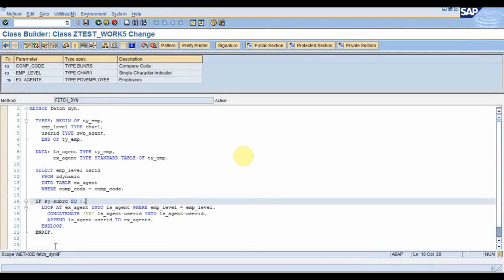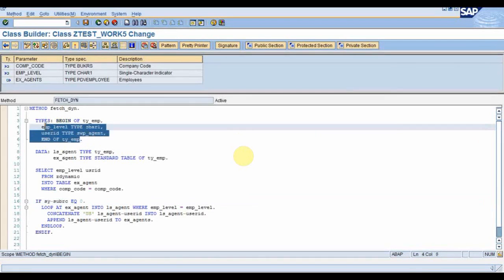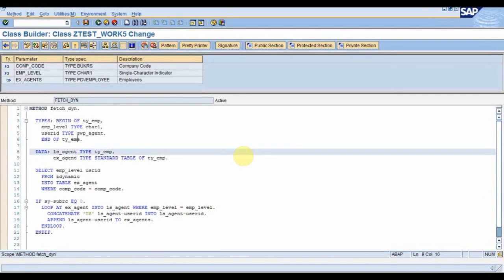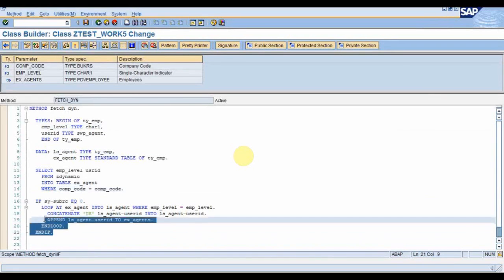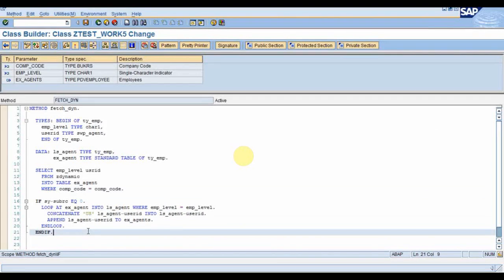Here till this, any questions? Whatever we did here, we have just tried to fetch the agents. And I will tell you why we have used this table type, why we need this employee level as well, because we will be checking whether the next level exists or not in this particular internal table. If the next level exists, then it's fine. If not, then we will just check that final variable just to ensure that the final level has been reached. So any question till this?